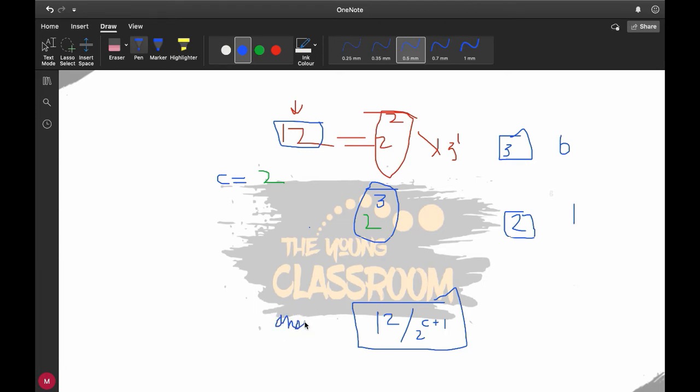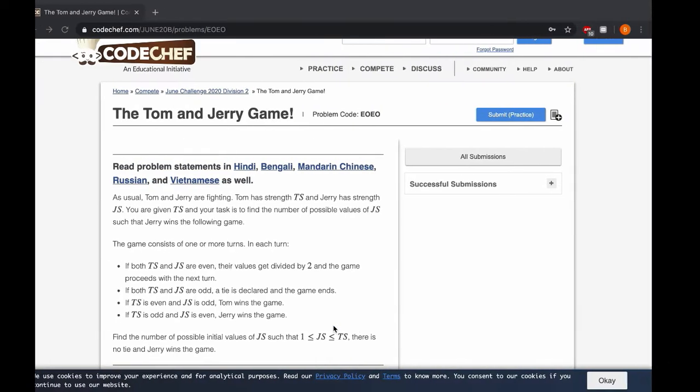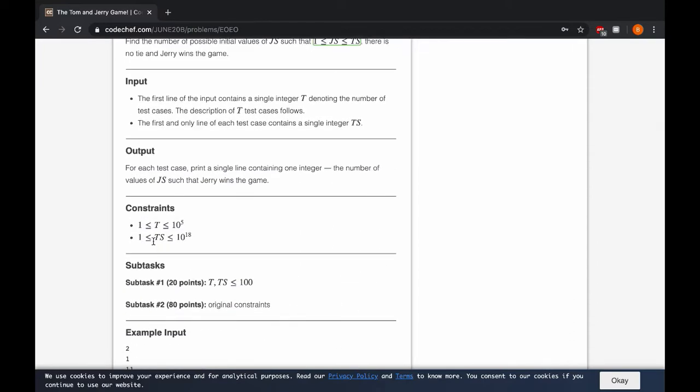Use fast exponentiation instead of the normal power function because 10 to the power 18 is the constraint for the problem, as you can see. There might be a possibility that you will get a TLE or something like that. If you do not use it, you will get only 20 points. If you want to score full 100 points, you need to use fast exponentiation for that.